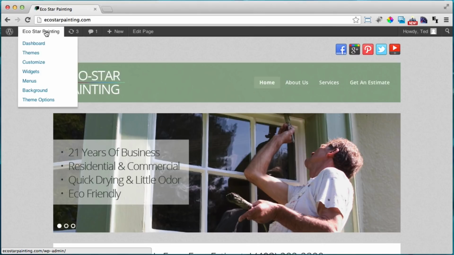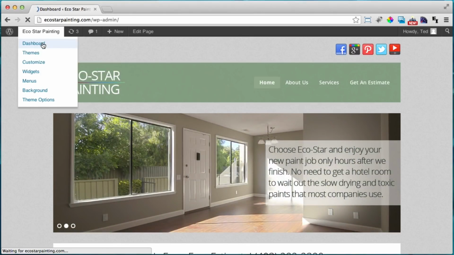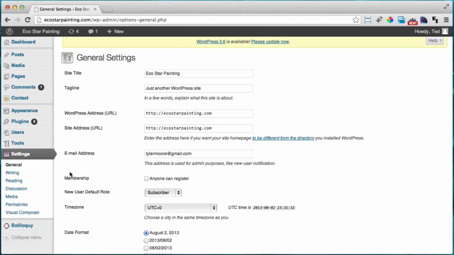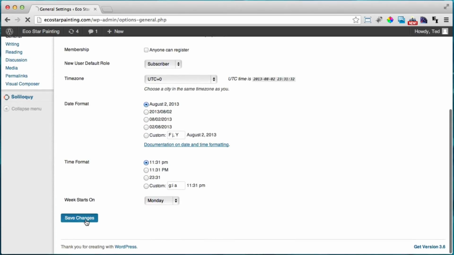So what we're going to do is go to the dashboard, and then go to settings and to general. And now with the site title, we're going to add a dash here and another dash here, and we're going to add in his area. So it is Calgary, comma, Alberta. And then we're going to click Save Changes.